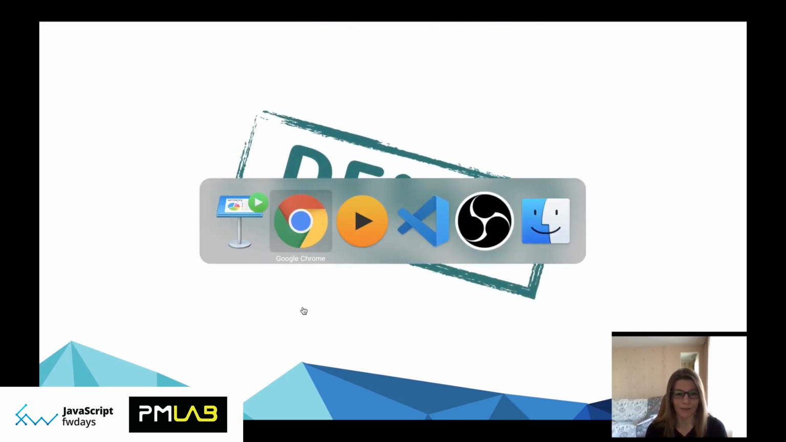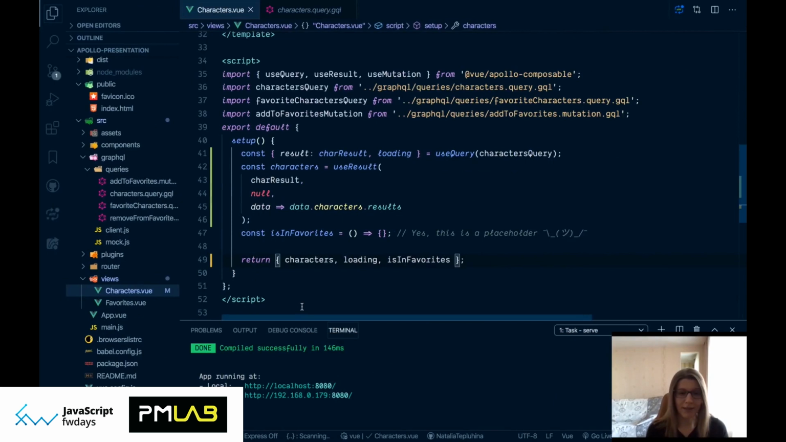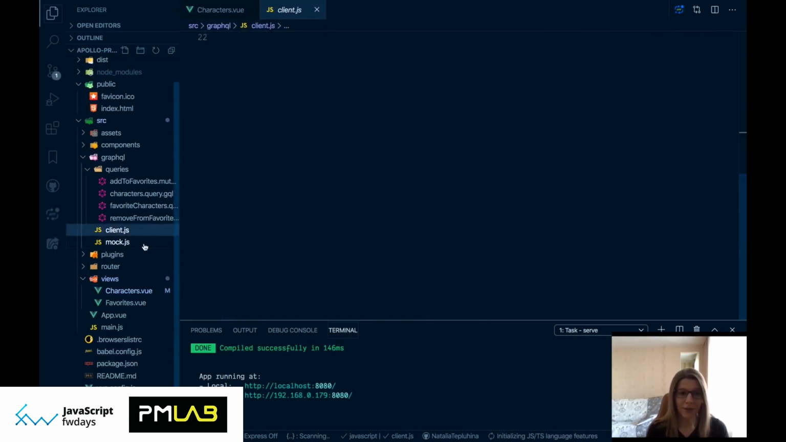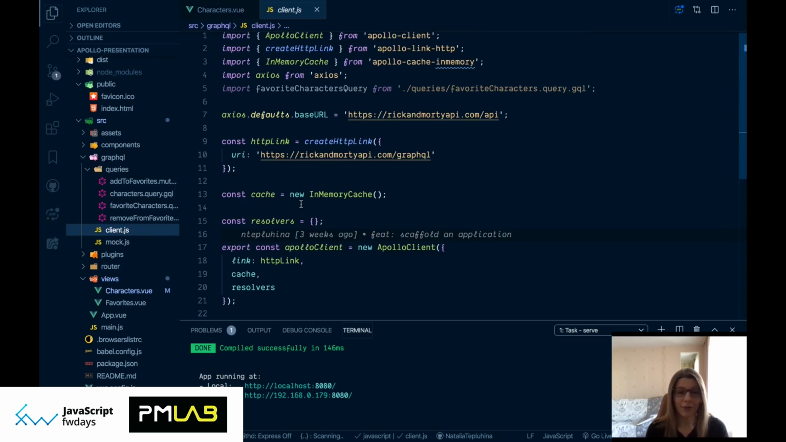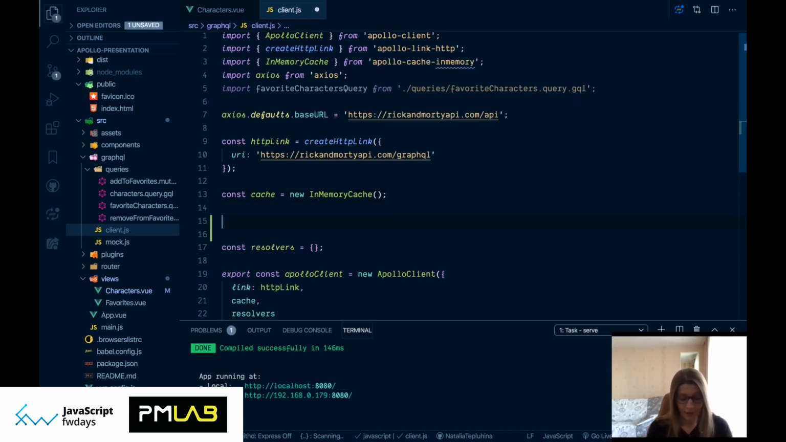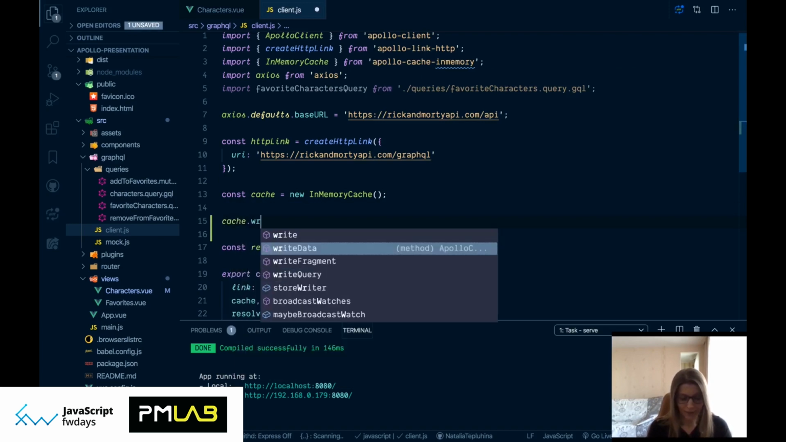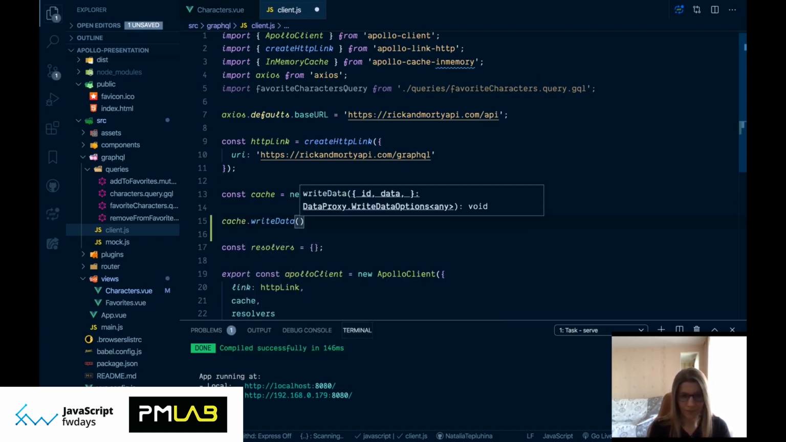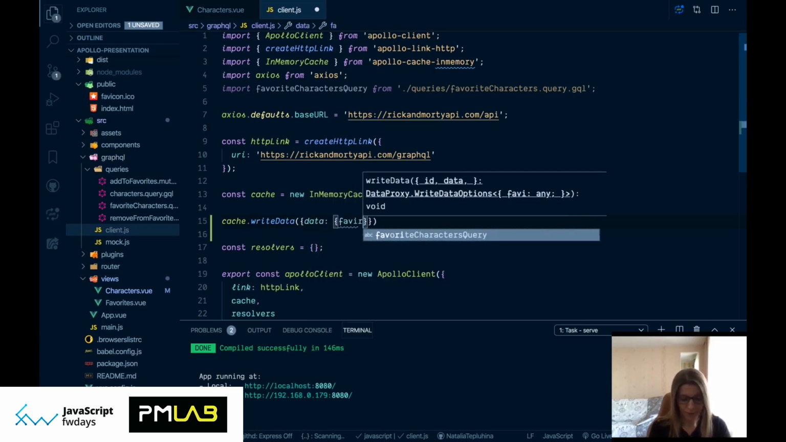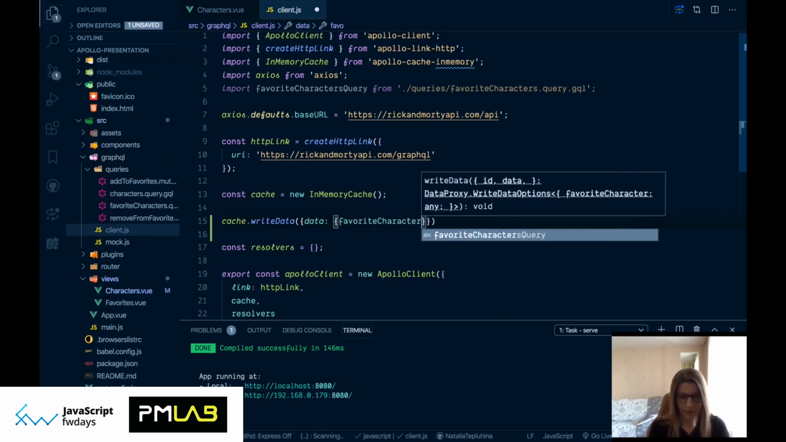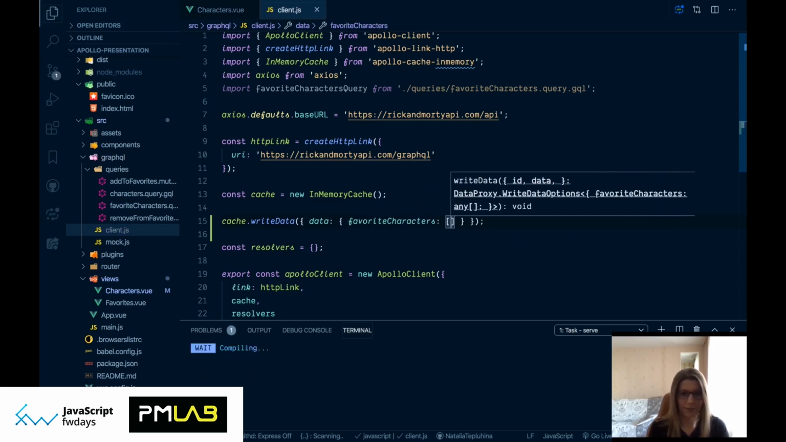Let's take a look. Let's go to our IDE, and first you remember we need to add an empty array for favorite characters right to the cache. So we have this cache in Apollo client. We are passing it to Apollo client constructor. And we want to write some data there. We want to have data where we have favorite characters, and it's an empty array.